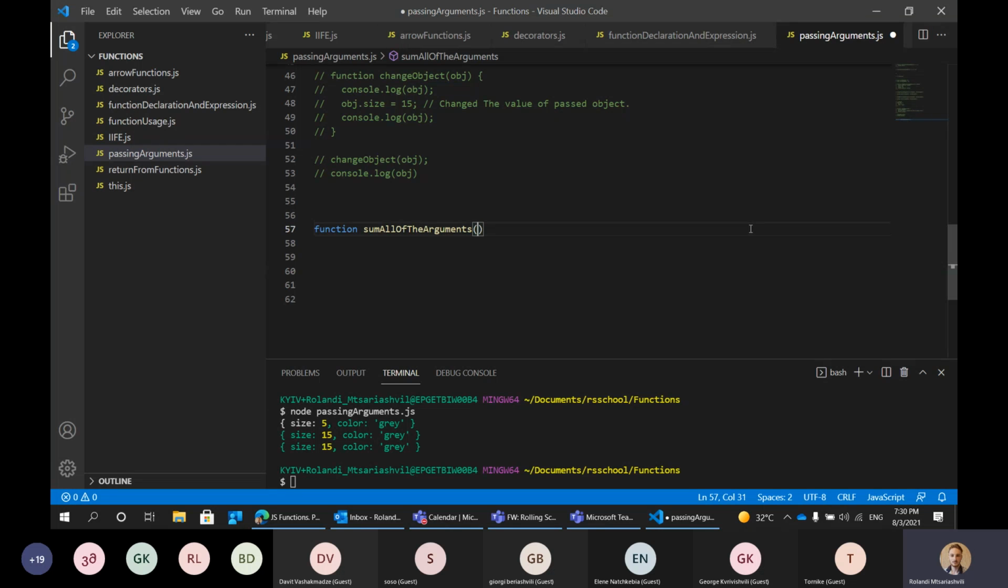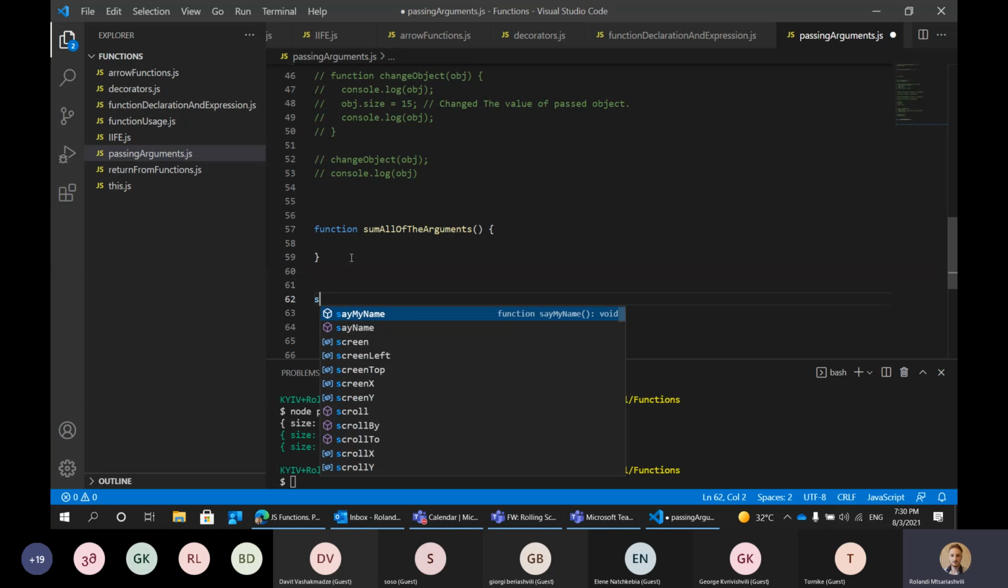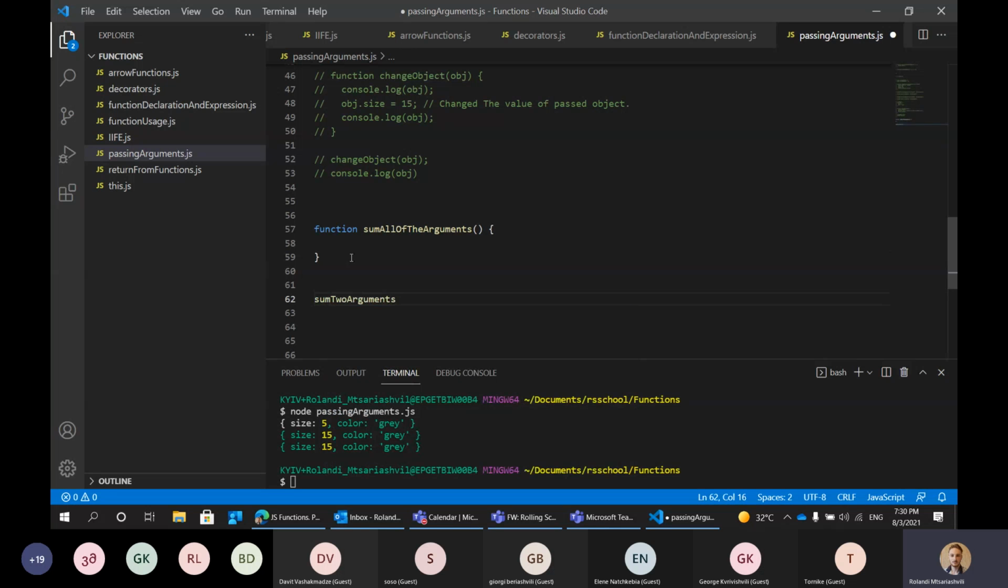So what am I expecting here? I'm passing as many arguments as I like. It can be 5, it can be 6, it can be 7, and I'm expecting it to return. So when I call this function to sum all the arguments, I will pass 1, 2, 6, 7, or I might pass 1 and 2.